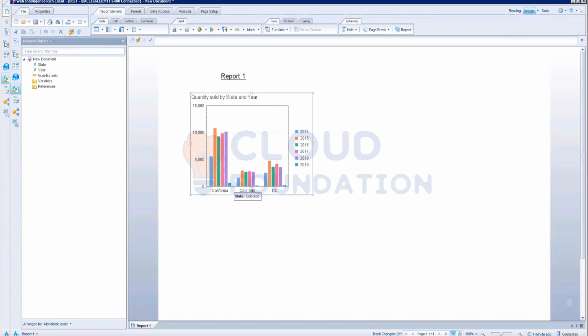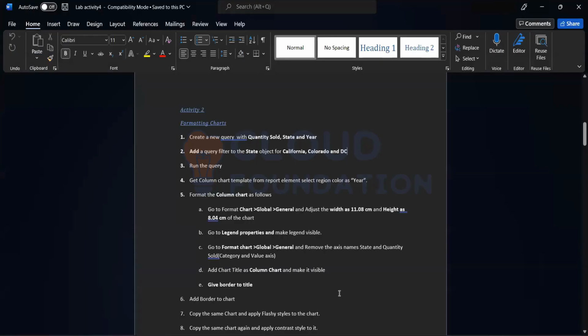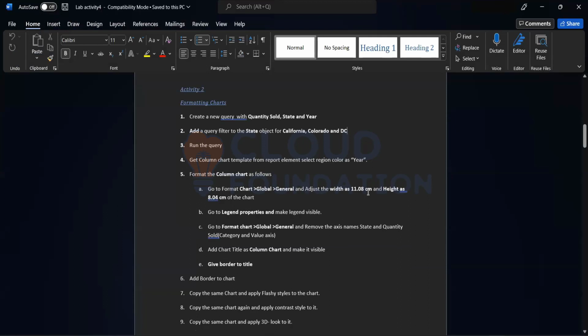So when I applied region color based on year, blue is 2014, orange is 2015, likewise, it gave. For California, Colorado, DC, this is the quantity sold by state and year. We can format the chart by using these options: go to format chart, global, general, adjust the width as 11.8 and height as 8.4.